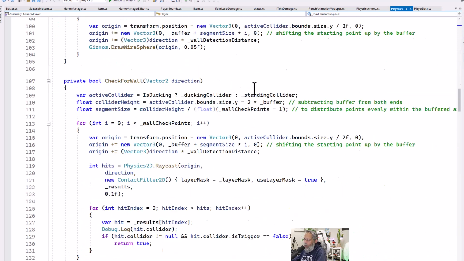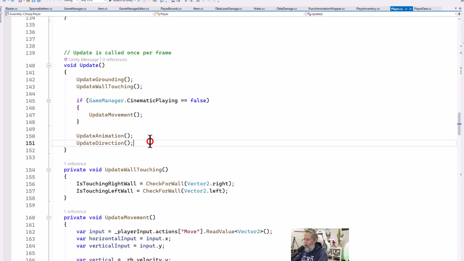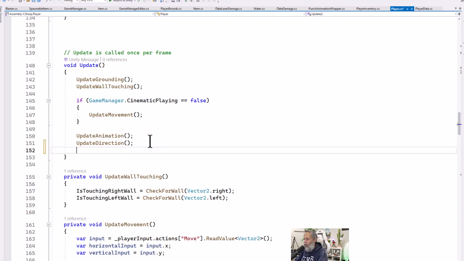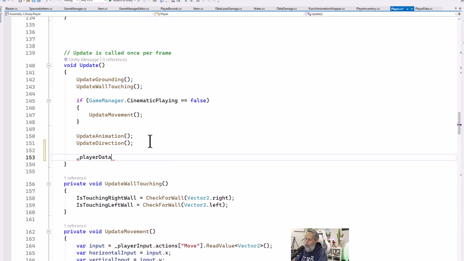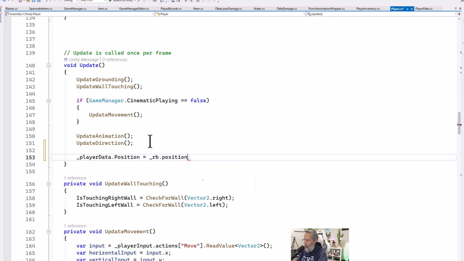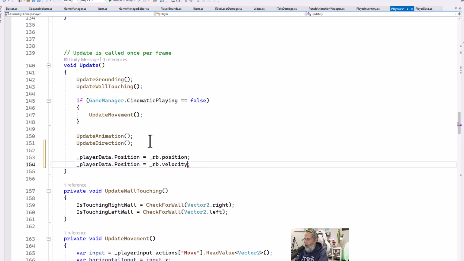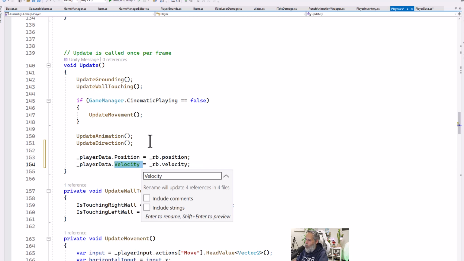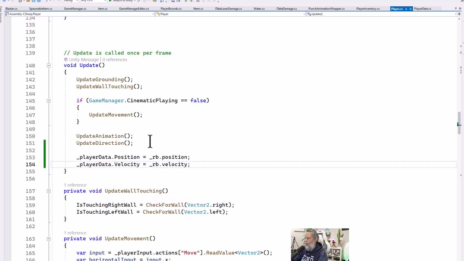Then we'll jump back into our player. Now in our player, in the update, right at the end of it, let's just set our player data. So we'll say player data.position equals, and here we'll get the position from our rigid body, which is a Vector2D, and we'll duplicate that and do the same for our velocity. Let's see. Oh, I spelled velocity wrong. Let's rename that. I had an extra C in there. All right, we'll save and do a build, and let's try that out in Unity.